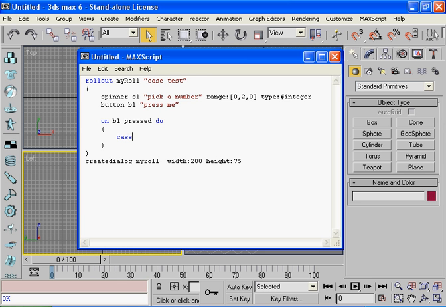We use case. We then need to tell it what we're going to be testing in this case statement. In this, we're going to be testing the spinner value, so that's just s1.value. So we're saying case, the actual case that we're testing is s1.value. We then use of, and the open and close brackets as always. So we're saying here, in case, take the case of this value and pick one of the following.